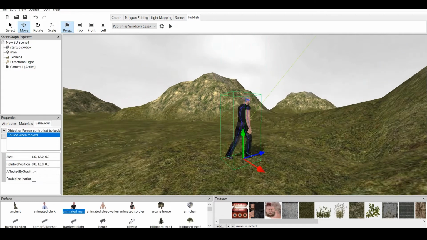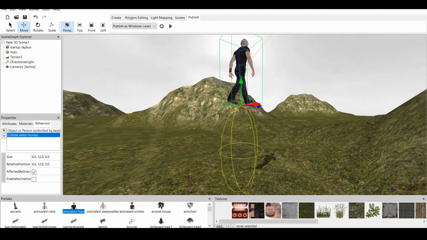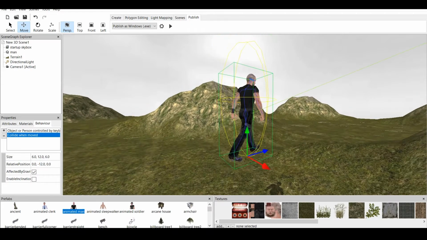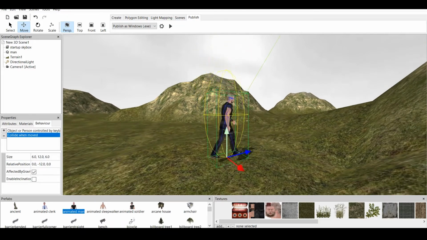As you can see, it will make something like this. So the collision box will be under the character, but what we need is the collision box to be inside the character. And we have a very simple trick. We go to relative position and click on -12. And now if we click on enter, here it is, all fixed inside the person.